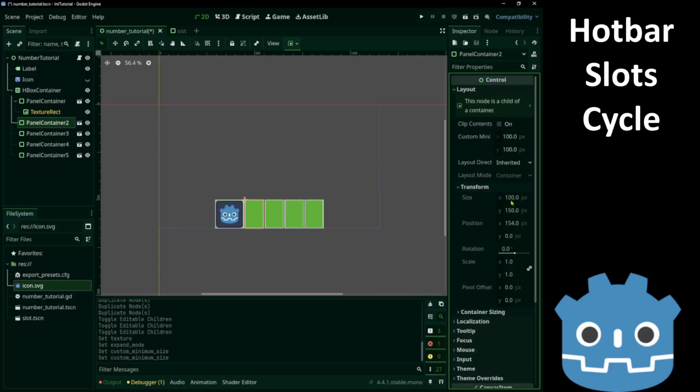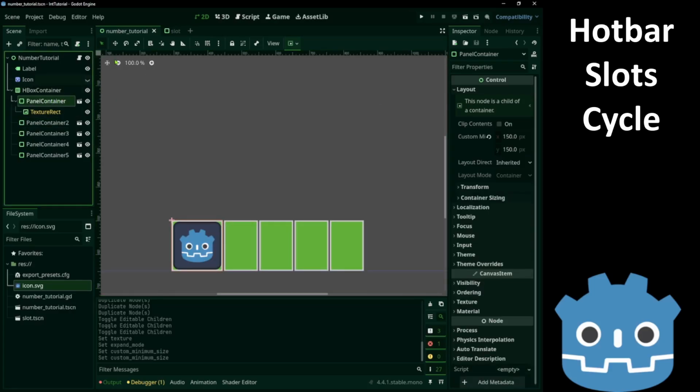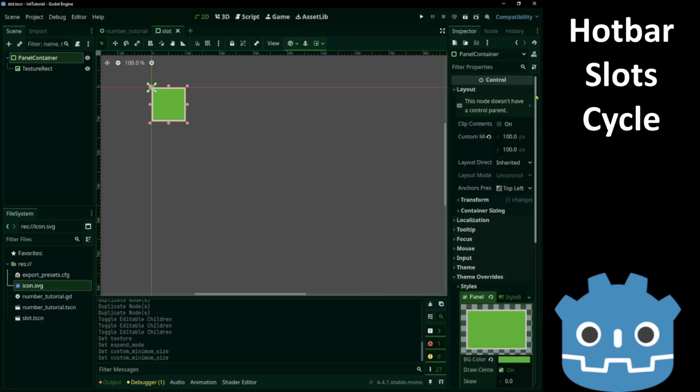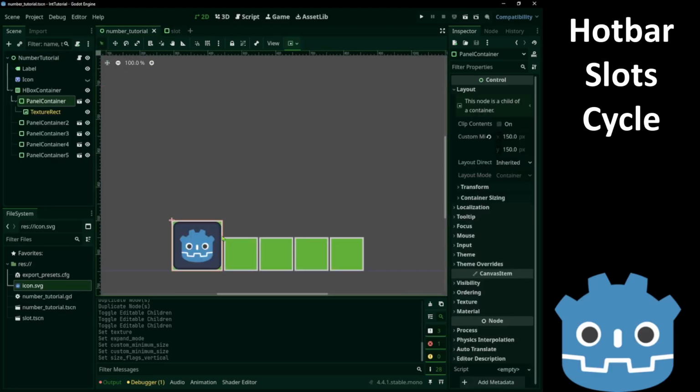The X has remained the same, but the Y has changed. In order to fix that, we'll go back to the slot. And in container sizing, in the layout, on vertical, we select Shrink End. Now they're back to normal.